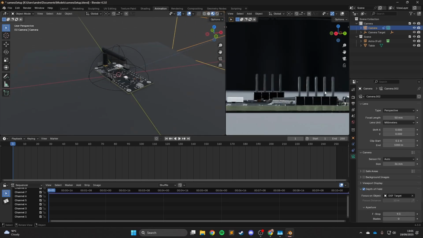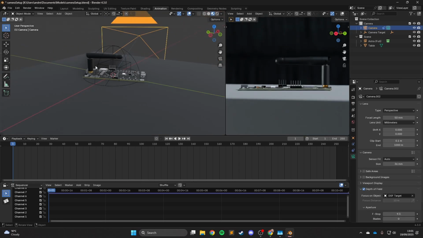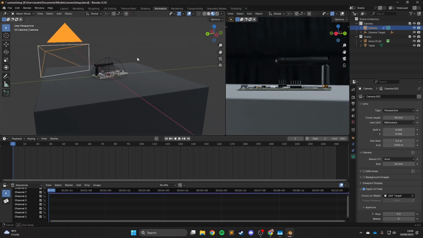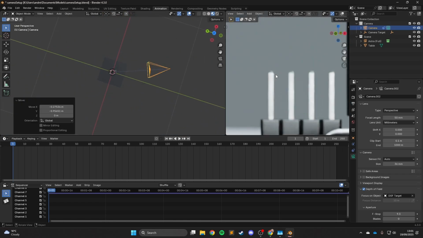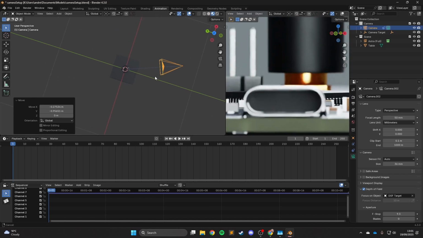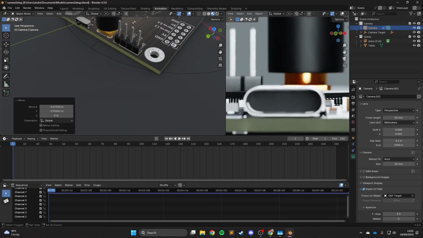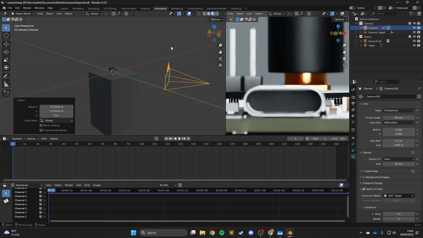Just like that. But then because the board is longer than it is wide, if you move the camera to say here, again, you've got parts that are slightly out of focus, like the USB-C connector and these pins up the back here. Okay, so I'm just going to change some of the settings here.